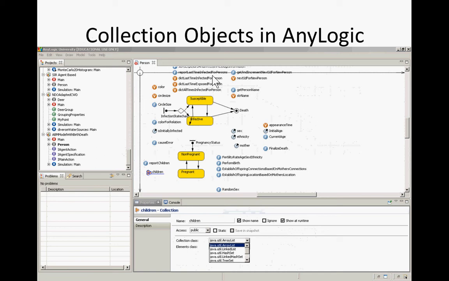So within AnyLogic, there are these things called collection objects, and they look kind of like a blastosphere or something in early stages of cell division. Should have four, not three, but this is an indication of a collection. It comes from the palette, and when you have an object like this, you can choose what sort of collection class you're going to be using. Is it an array list? Is it a linked list? Is it a hash set, a linked hash set, or a tree set? And there are some other choices. And that's the type of the overall collection.